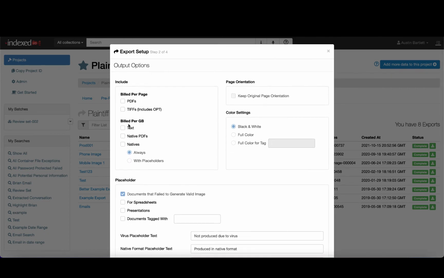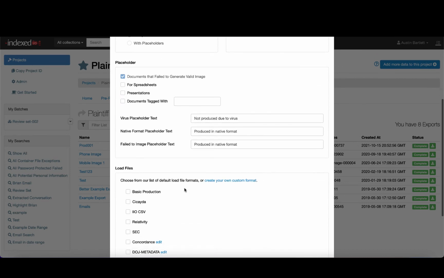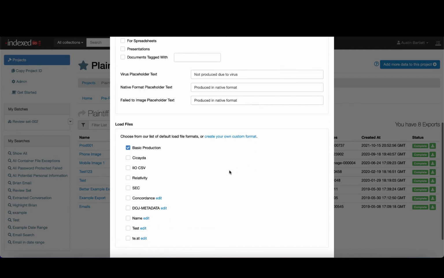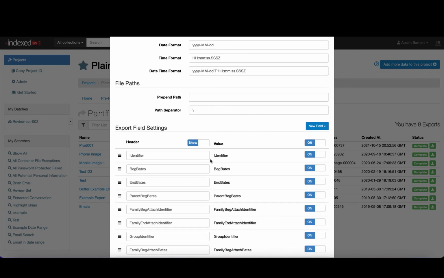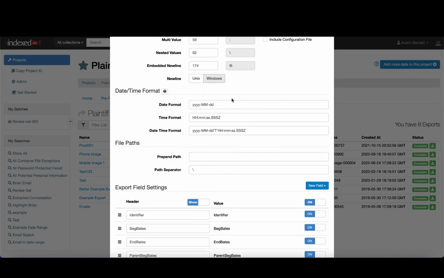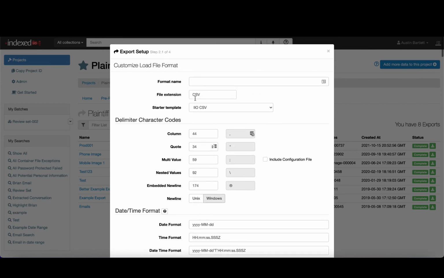The second step will let you select the different output types that you want to include. So we're going to do a PDF export in color with a basic load file. Our load files are also completely customizable if you receive specific metadata requirements from the opposing counsel and they want you to have things formatted in a special way. You can come in here and customize your own load file with different headers, different fields, date formats, different delimiters, anything that you might need.